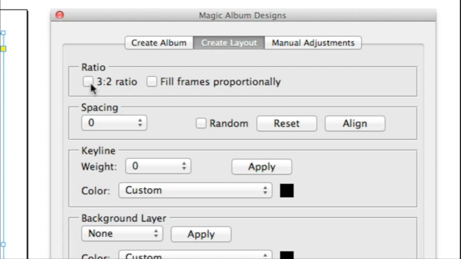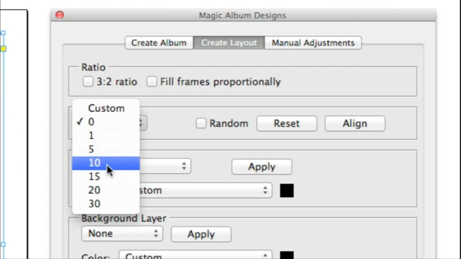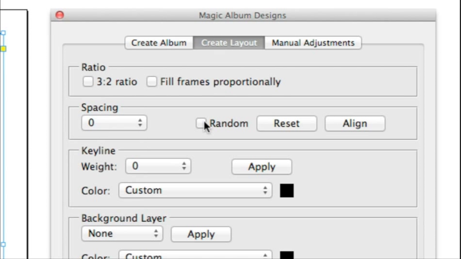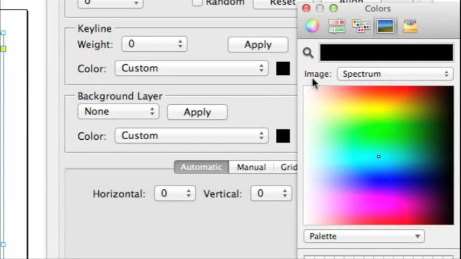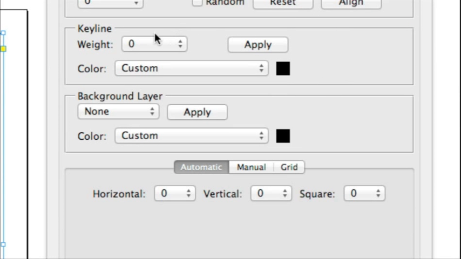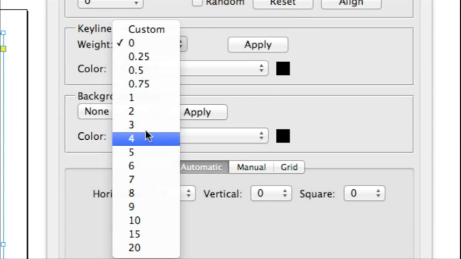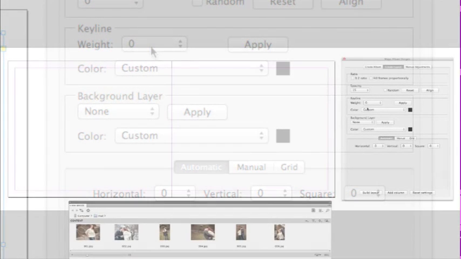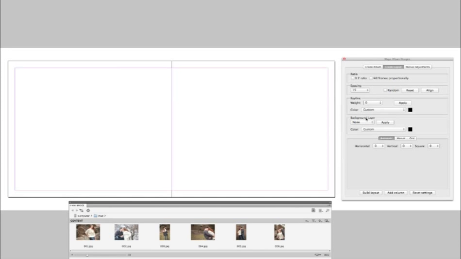The spacing option will allow you to choose whether the spaces between the boxes are even, or if you check our random spacing box, the spaces are generated randomly. The keyline option allows you to set a specific color and size of a frame surrounding the boxes. You can set it to 0, which will not create a box around the frame. And the background layer option will allow you to choose if you want to add either a background color or a background image over the left side, right side, or across the full spread.